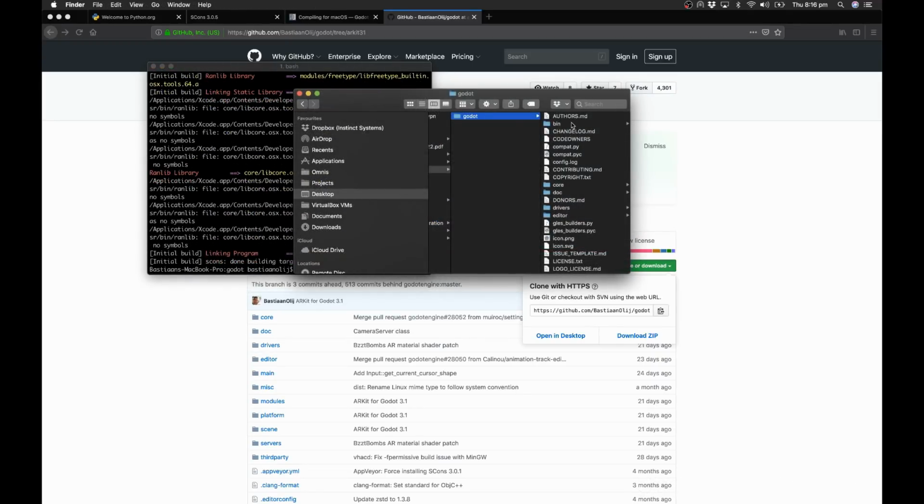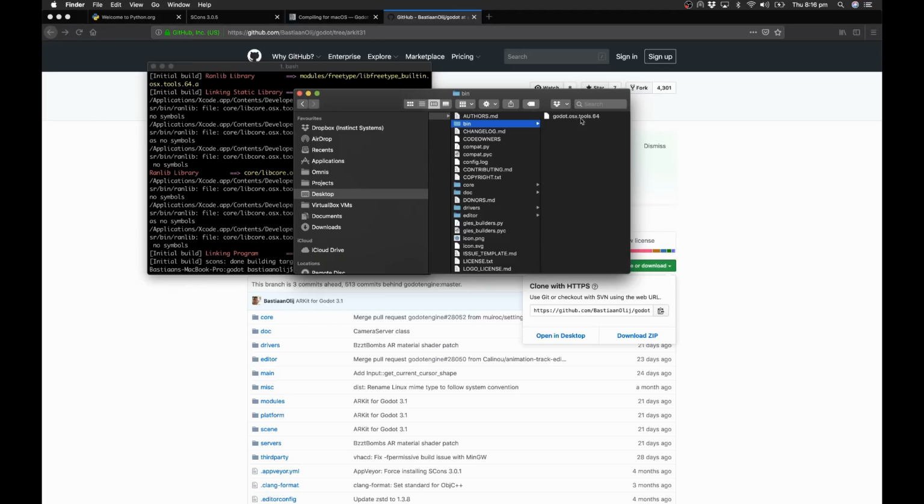Our executable ends up in the Godot bin folder. We can't, however, double-click on this to run it. We can run our executable straight from the command line, but this is far from ideal. OS X requires us to package our build inside of an application bundle. Luckily, we have a template for this.